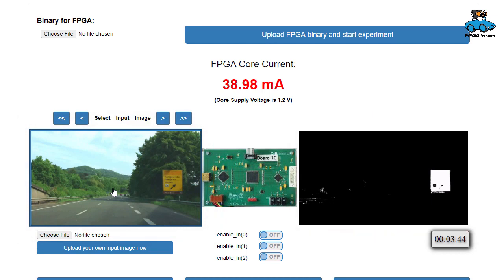You can also calculate the power consumption of the FPGA. Here at the top you see the core current and the supply voltage. The remote lab shows that everything is working as expected. So now you can do your own experiments. You can use the data we provided. You can use your own test images to generate another neural network. You can change the word width inside the neural network and see the effect of that modification.